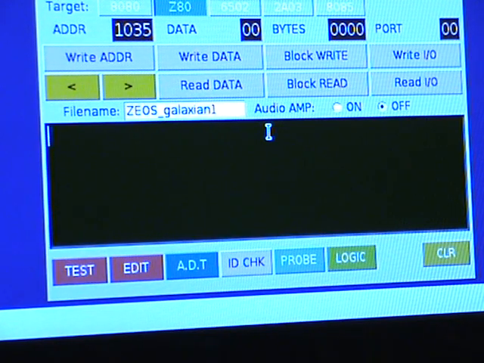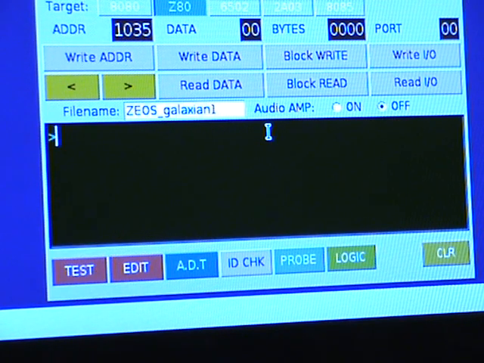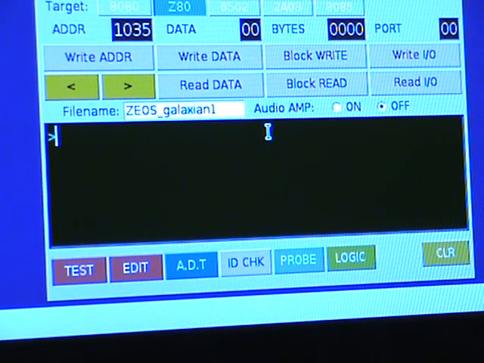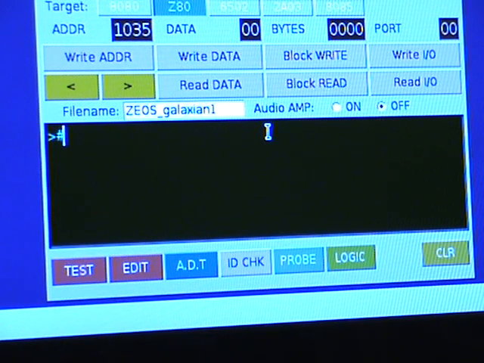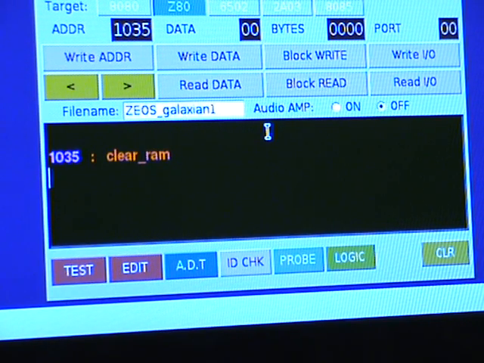Okay, so the first thing we need to do is give this subroutine a name. Now, to type anything in, we have to use the input mode of the tester, which is signified by a little arrow like that. Every line starts with a little arrow, and it will take it as an input and process it accordingly. To set a variable or a label up, we put a hash, and then type the label name, which is clear RAM. Enter, and you'll see it will set the address at 1035 and call it clear RAM. So that is the start of our little subroutine.